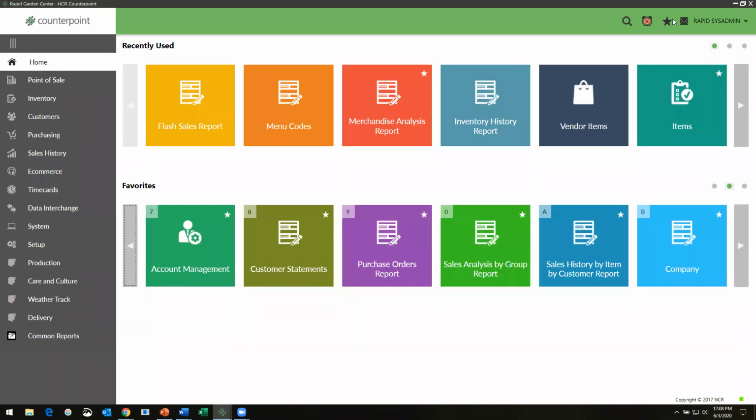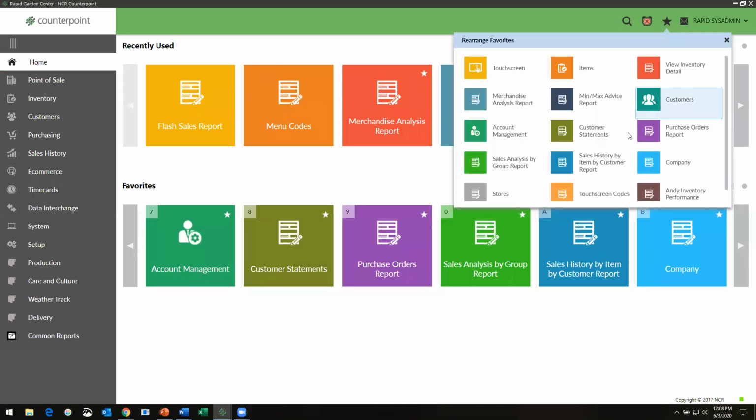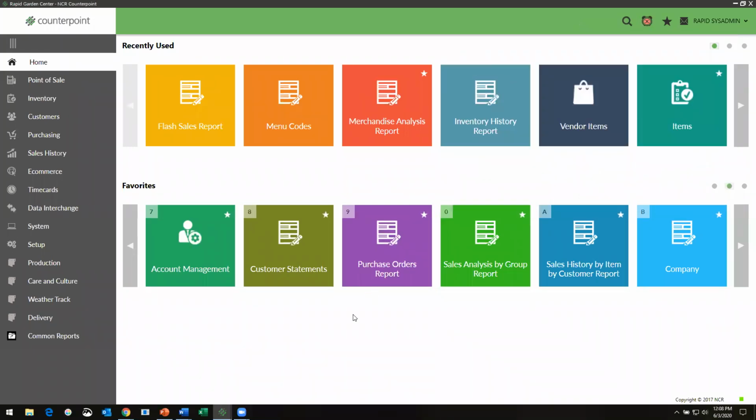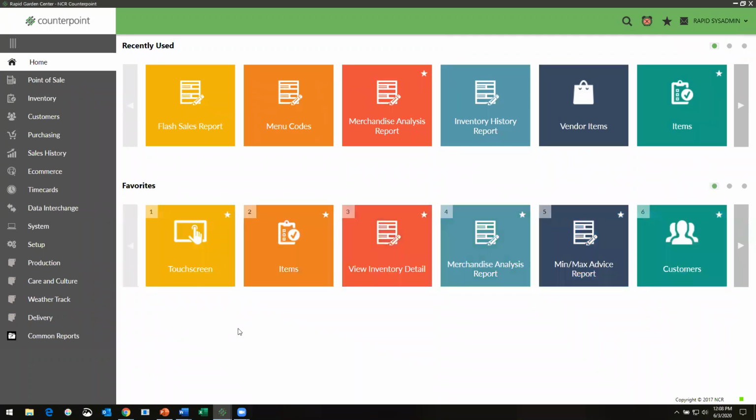When you're working with favorites, another nice trick up in the upper right here, the star allows you to rearrange those favorites in the order that you want to see them. You just drag and drop it in the order that you want. That favorites capability applies to really any function in Counterpoint, but it's certainly a nice way to bring the reports that you need up to the top of the screen. So the next thing we're going to talk about is saving and loading parameters.